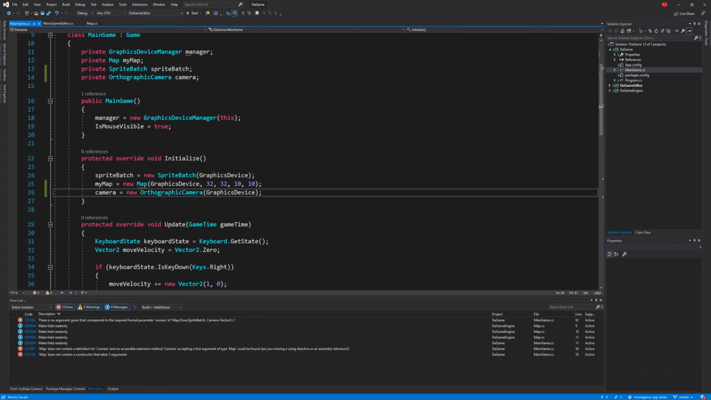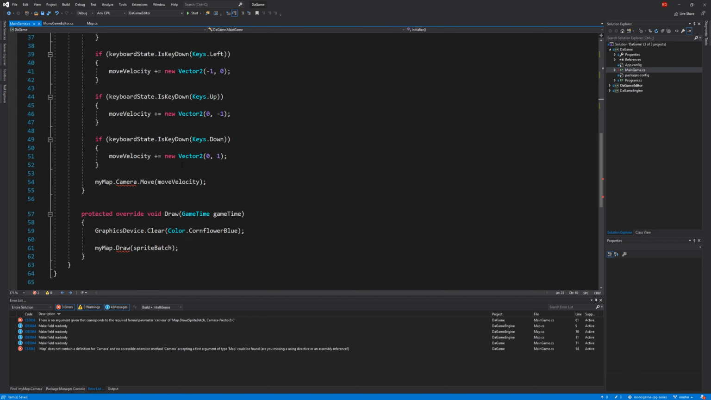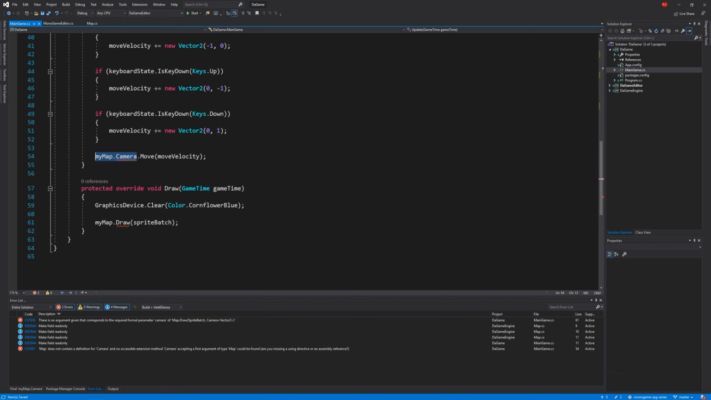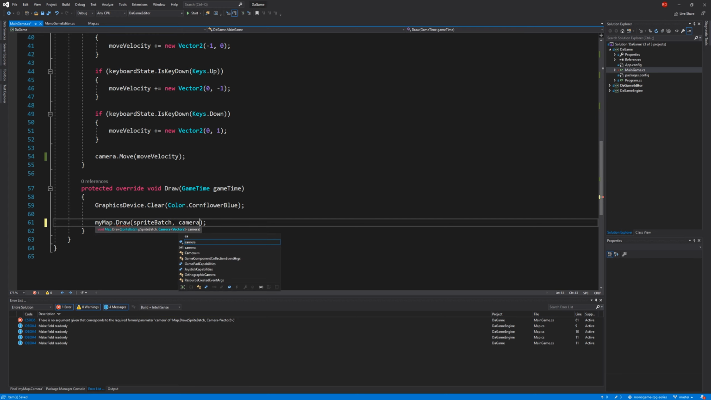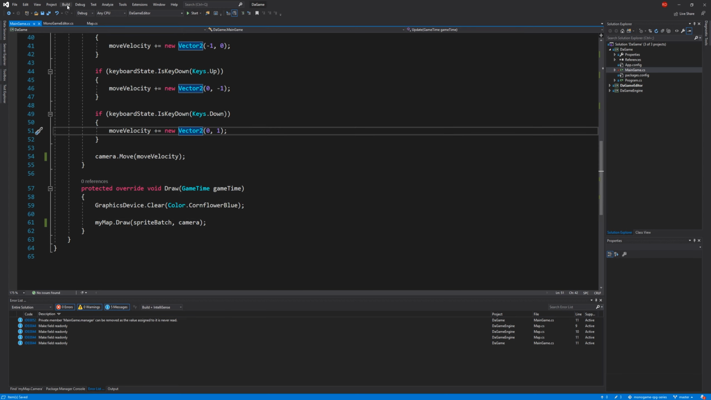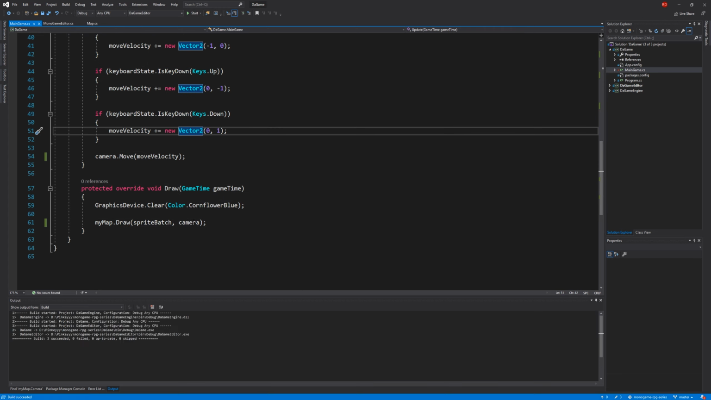And then the constructor for the map just needs to remove graphics device as we did in the control. mymap.camera should just become camera, and then mymap.draw should also pass in the camera. So let's give that a quick build. All looking good. Let's run the editor.